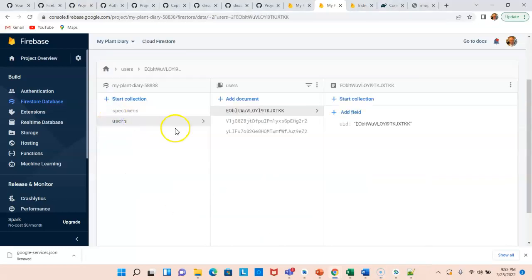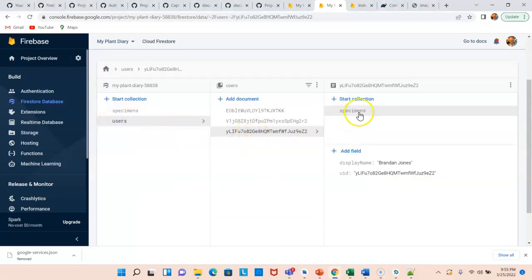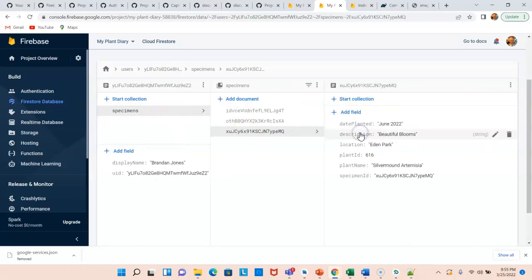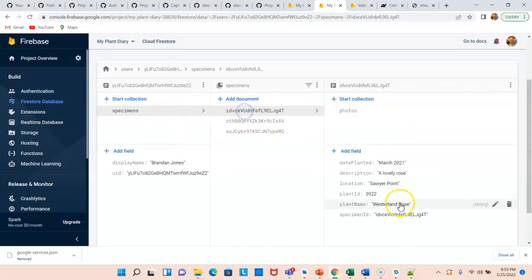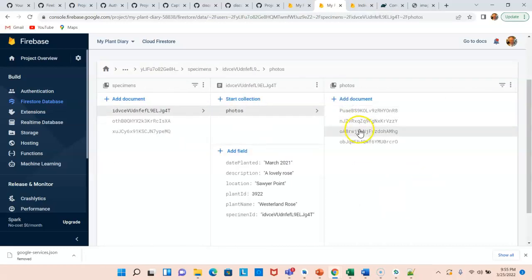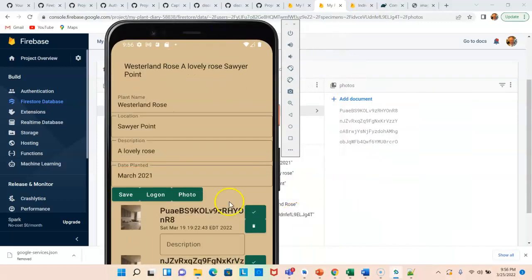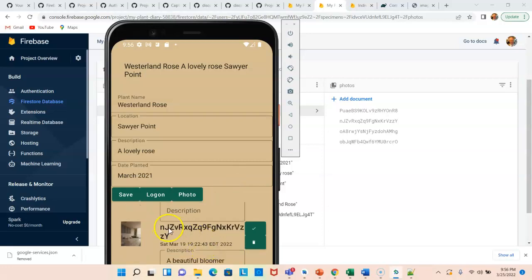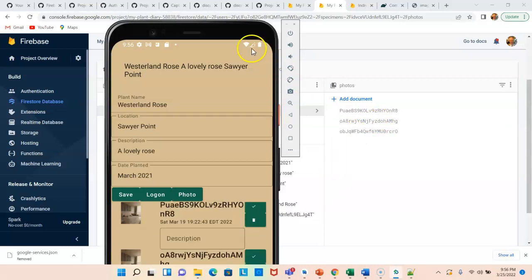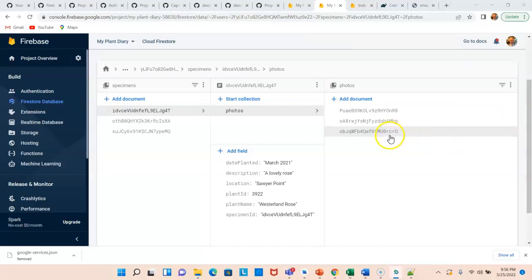Let's go back to the database and navigate to users, then our specific user, then specimens, then the Westerland Rose specimen, and then photos. And you see we have several photos here. Notice that our delete button has appeared. I'm going to go to the item NJZVRQ, and let's choose delete. And you see, sure enough, that document disappears very quickly here from Firestore Database.